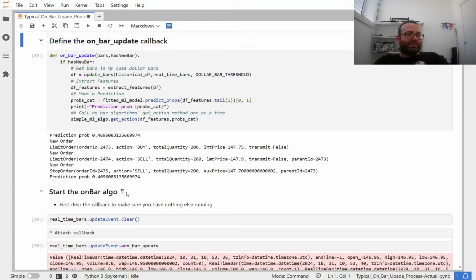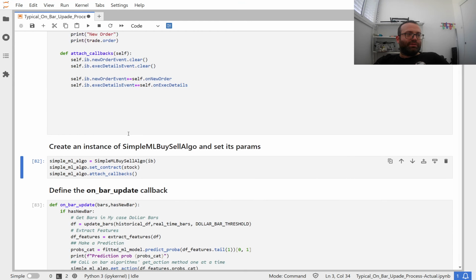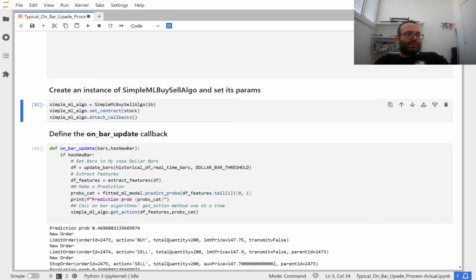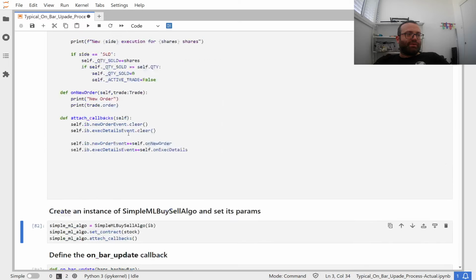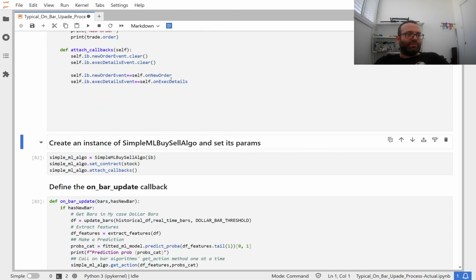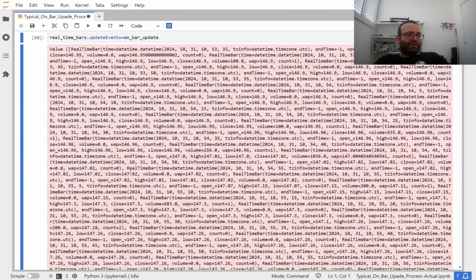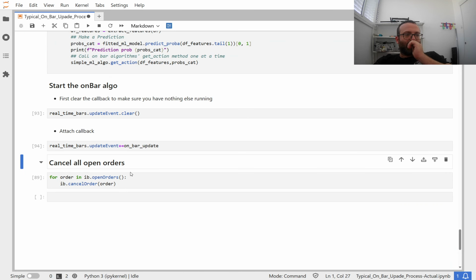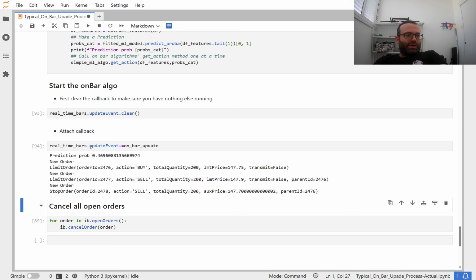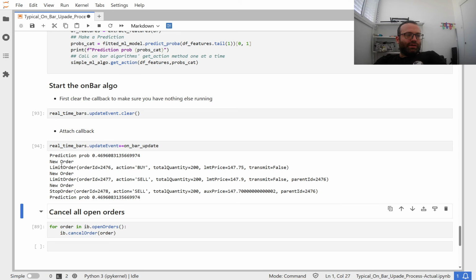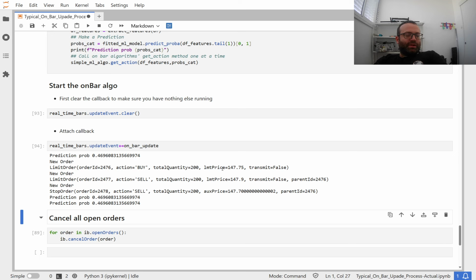So now let's put this up. Let's see how it works. Okay, so great. So like start from scratch. Let's now attach the callback and let's see if this works. So you see the prediction is good. We make a new order with the limit buy and then the take profit and stop loss. Remember, there's a 5-second limit, so it might not hit right away.